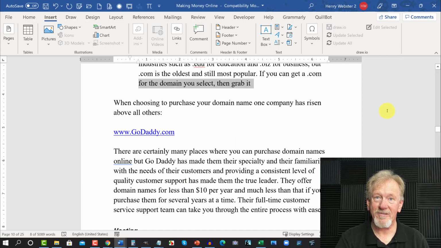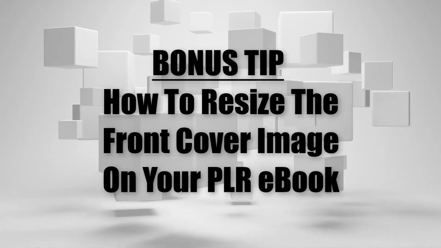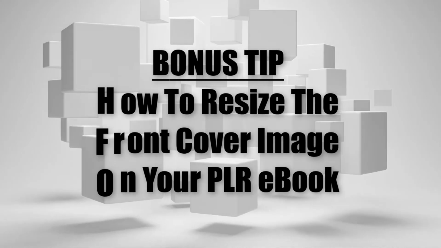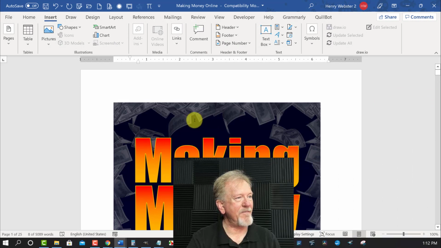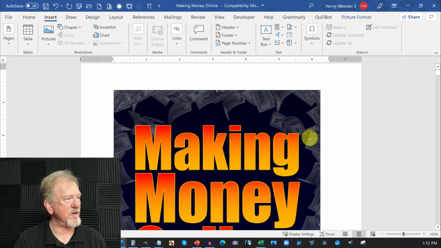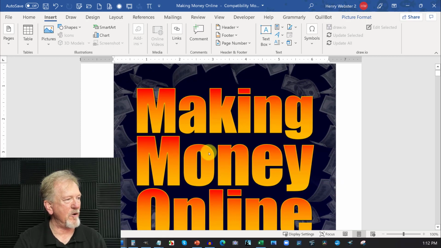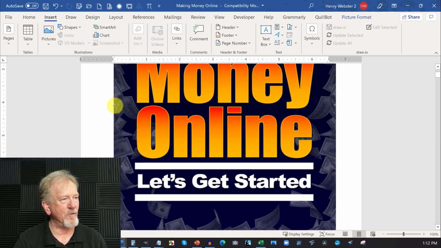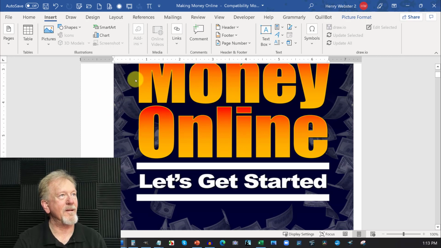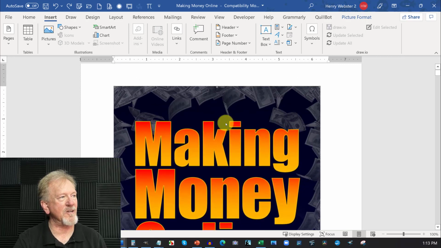Now I have a bonus tip for you right now. Let's go have a look at how to resize the image on the front cover. Let's go up here. If I was to grab that image and try to expand it up as is, this is what will happen. Okay, it will expand that way, no problem, but if I go to try and take it to the left, that image won't do that. It will just continue to expand to the right. Now let's undo both of those and see how we can actually fix that.